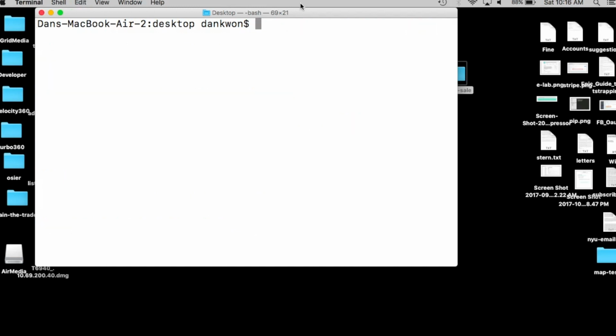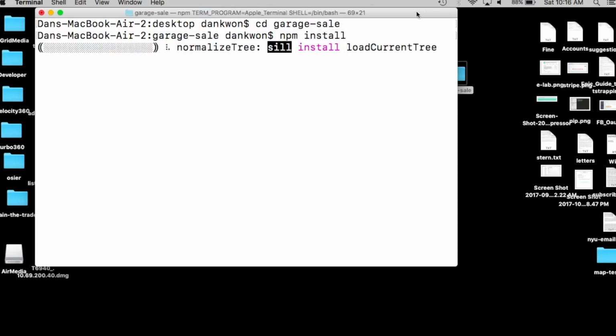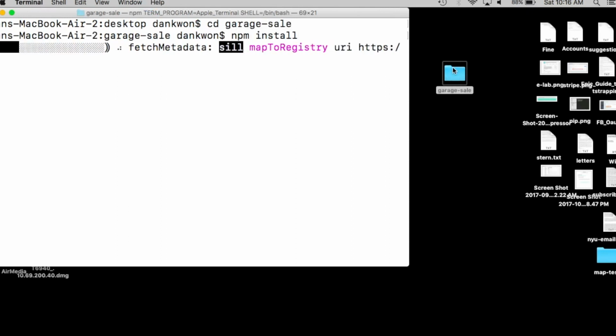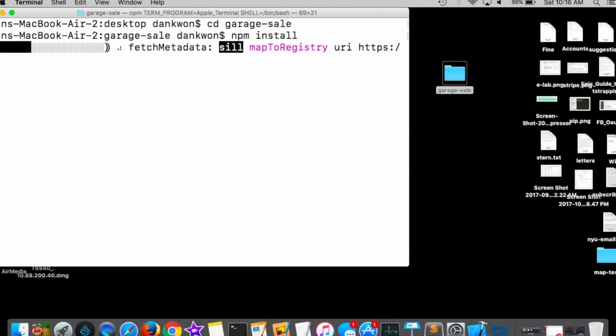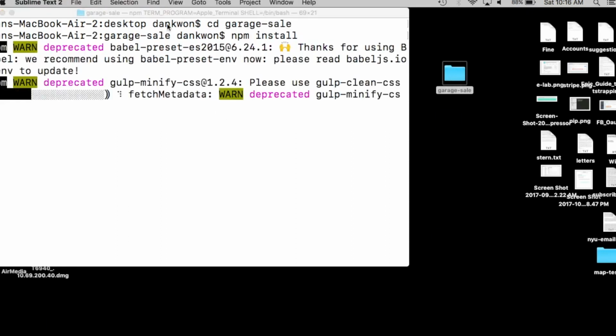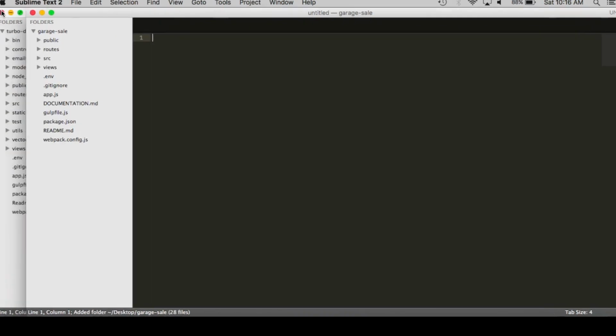So cd into the project, and then run the npm install. That normally takes about a minute to install all the packages. So while that's going, open up the project in your text editor. While that's running the installs, I'll just take you through the environment.